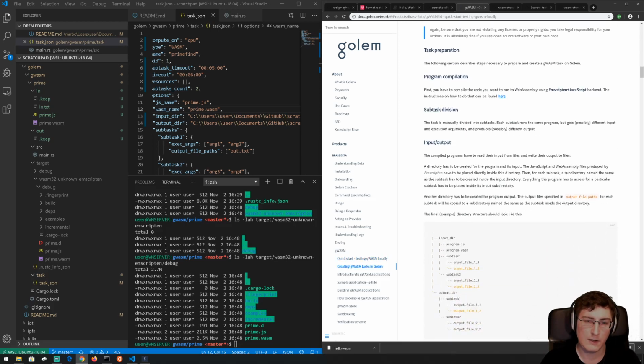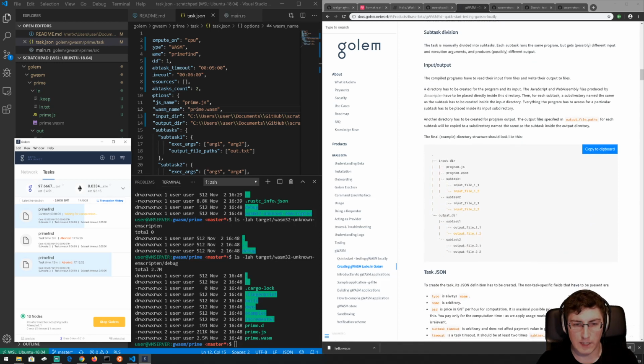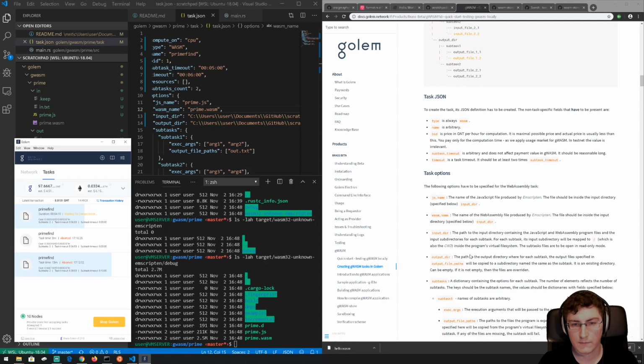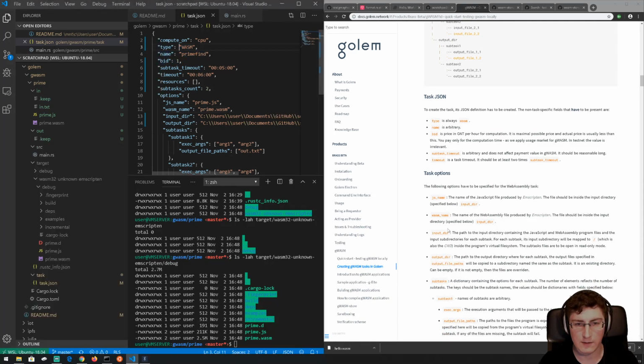Subtasks. So I guess that means one task per node, or per machine. So if we ever wanted to break this up so that many of these were running at the same time and we were truly distributed, then we'd have to generate many task.jsons. JS name. So what have we got? Let's have a look. We have a JS name? We don't have a JS name. The name of the JavaScript file produced by emscripten. File should be inside the input directory. Oh, JS name's there. Okay, fine.